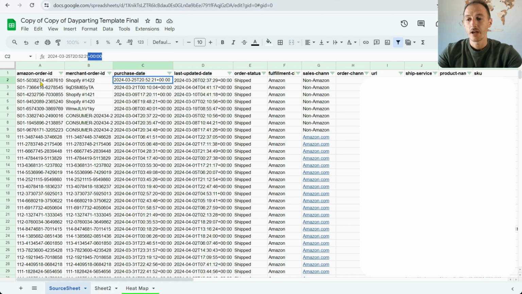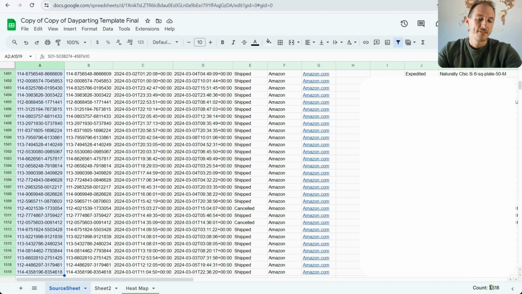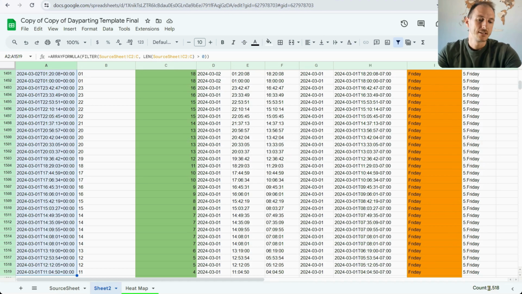I usually check the number of orders in this report just to see how many orders we have here. You can do that by clicking on the first A2 cell and Control Shift down arrow. You can see we have 1,518 orders in this report. When I go to sheet 2, I just want to make sure that the same number of orders show up, and I check it the same way. Second cell, Control Shift down, and you will see that here is the same number of orders.